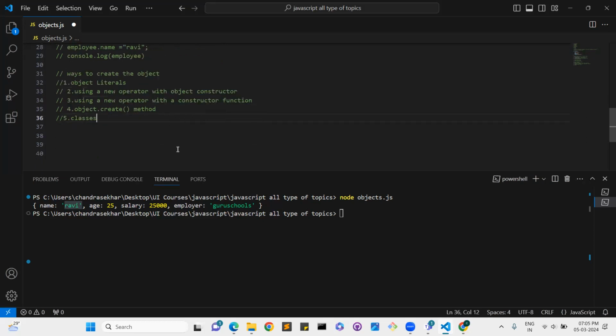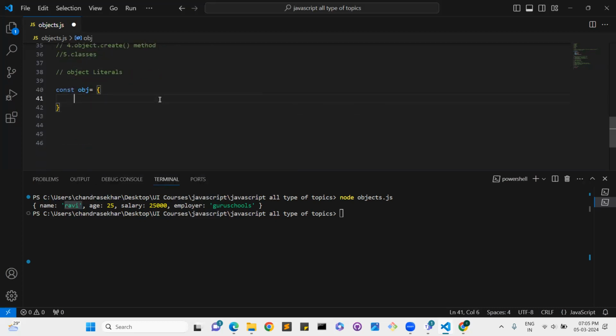So first, I'll start from object literals. The basic one only: const. I'll take the const keyword, obj, like a simple one. I already discussed it, right? That one only. So for example, obj name.